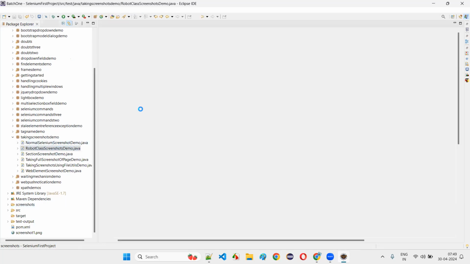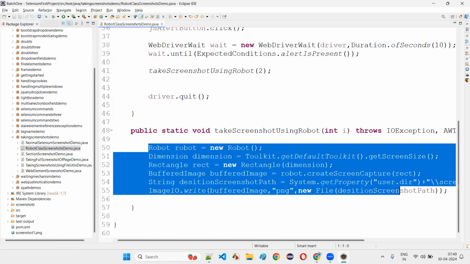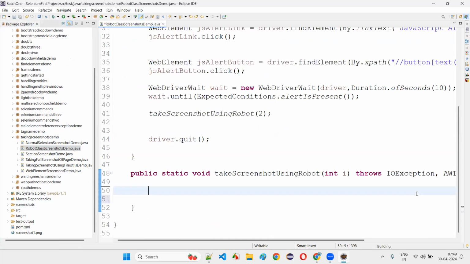So I'll do one thing just to make sure: I would like to write the code again. So help me out, guys. First, I need to create what? In order to take the screenshots using the robot class, what do I have to do first here? You tell me, I'll do it so that you can remember. In order to take the screenshots of the page using the robot class, how to start the code here? Whatever code I have to write, tell me, guys.